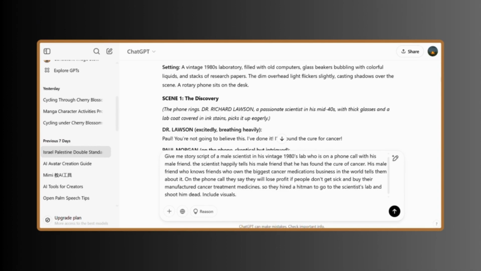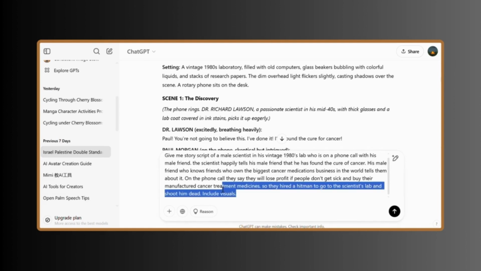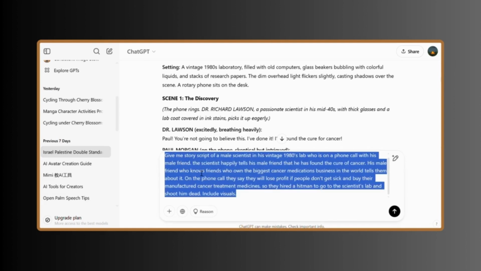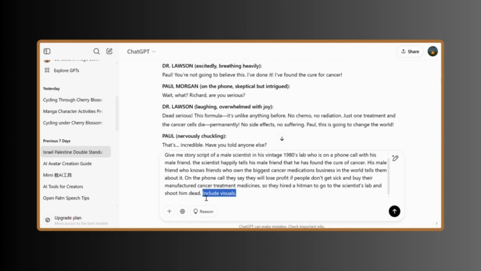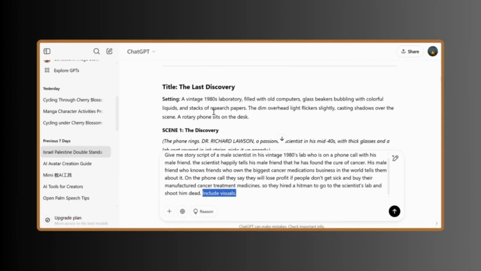So here, this is my idea of what I want my story to be about. And then ChatGPT gave me the scripts for our movie. Remember, when you type your idea for your movie, at the end of it, write include visuals. This will help ChatGPT to give you some descriptions of what each scene will look like, okay?